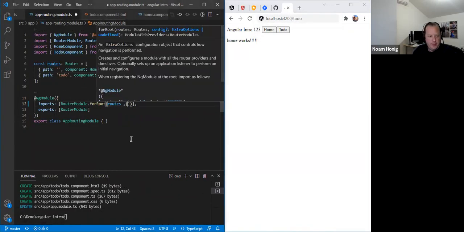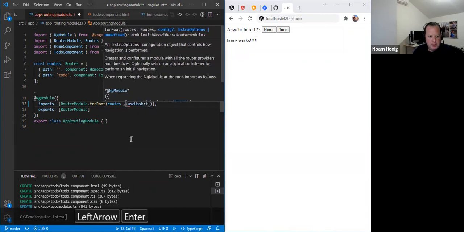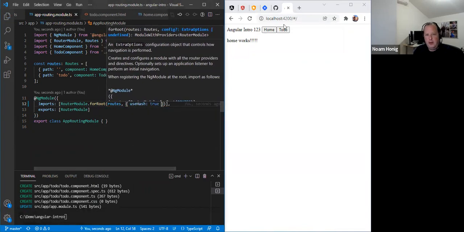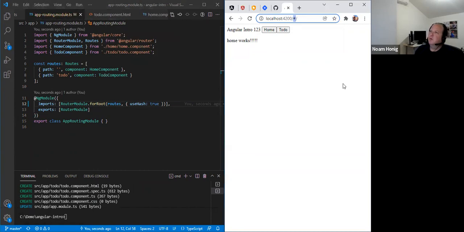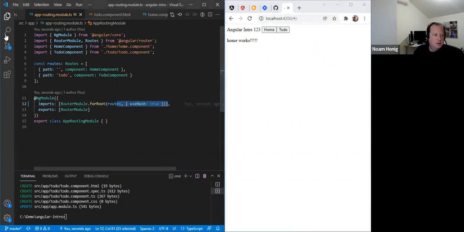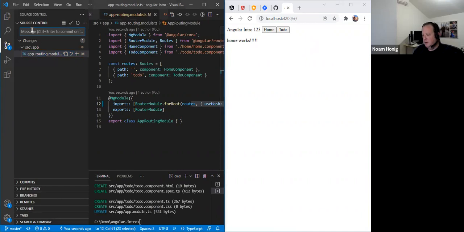I'll simply say comma, useHash. Okay, and that means that it will add this hash over here. That makes it easy to deploy anywhere you want, because when you call the server, it will get this URL from the server, and Angular will take care of everything after the hash. Okay, so, nice little trick, use hash. And again, we'll save it as "use hash to avoid web server routing conflicts." Okay, great.